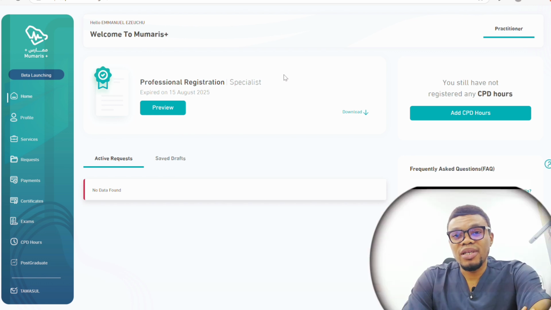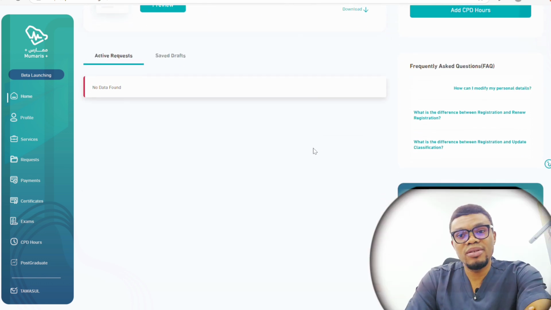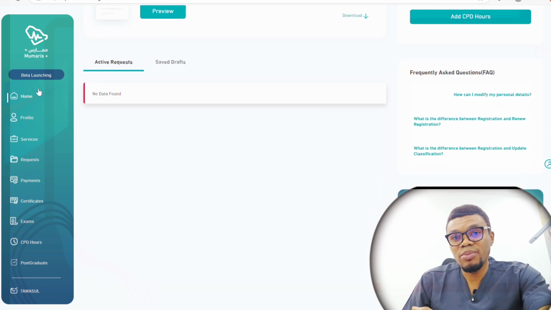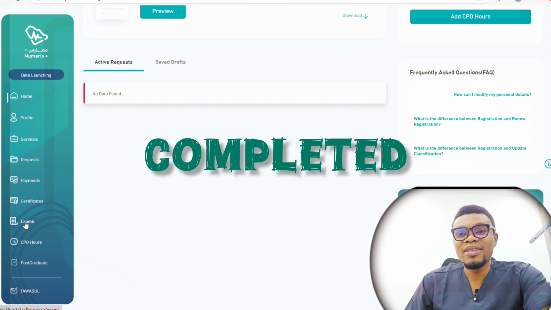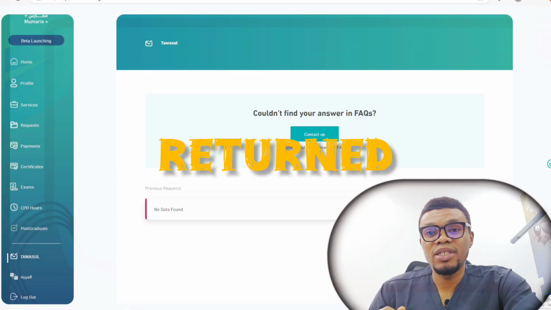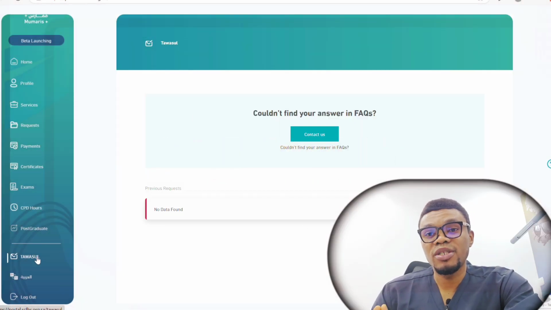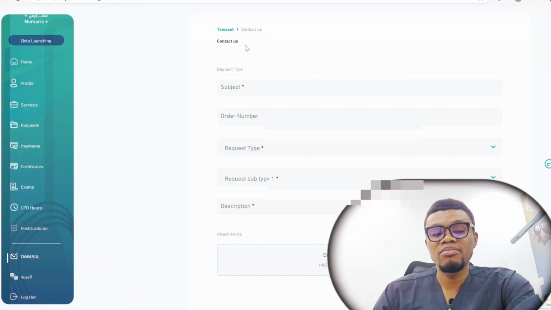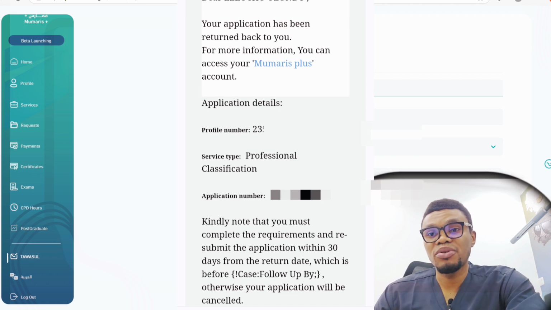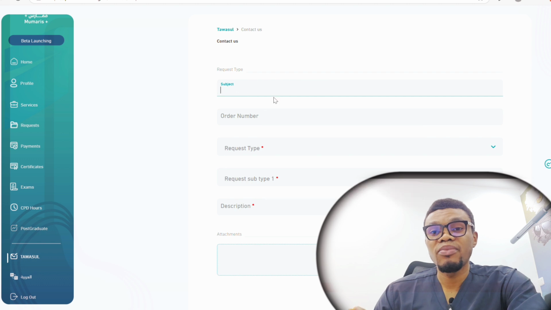Whenever you do your professional classification, there are three responses you might get after your evaluation. Either the evaluation is completed, which is successful, or it is rejected, which is not successful, or your evaluation is returned. If it's completed, it means your qualification and your experience merit the rank you chose. If it's returned, it means there are some things they need to clarify. Then they return your application for you to correct some of those things and send it back. The last one is rejection.